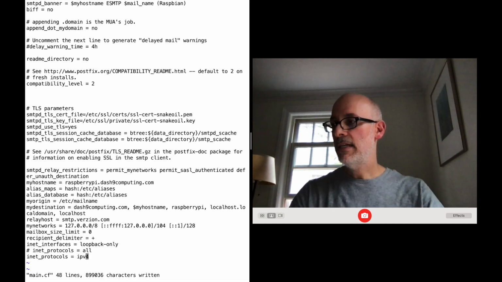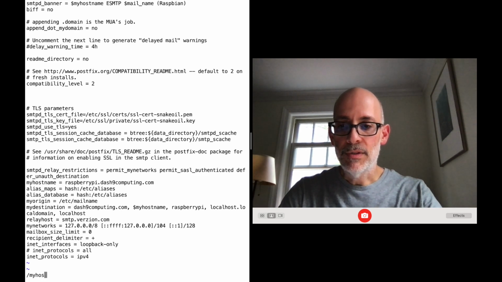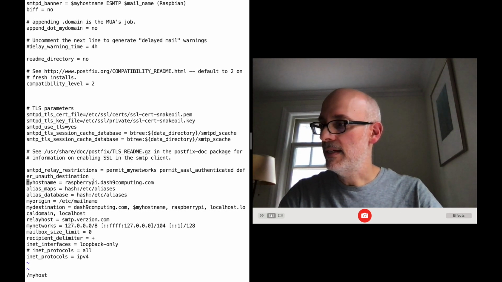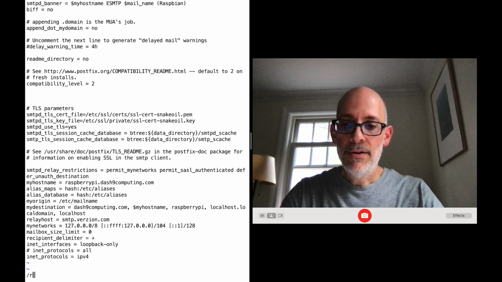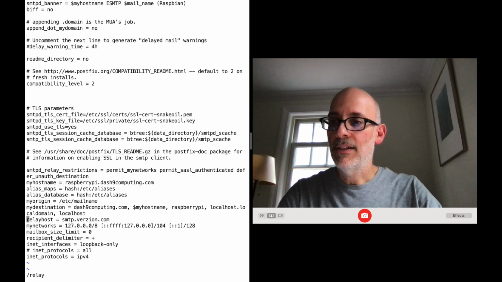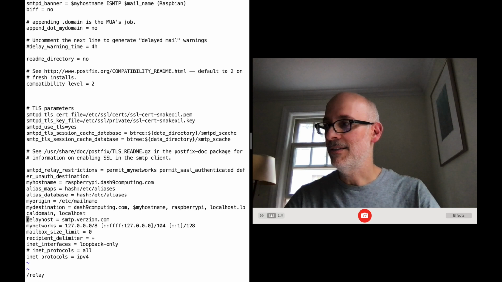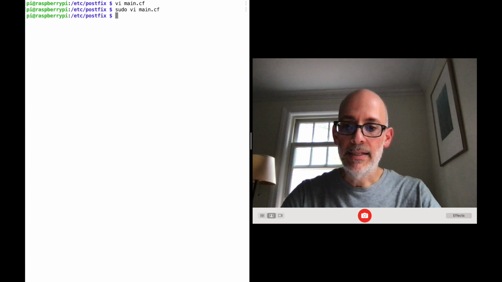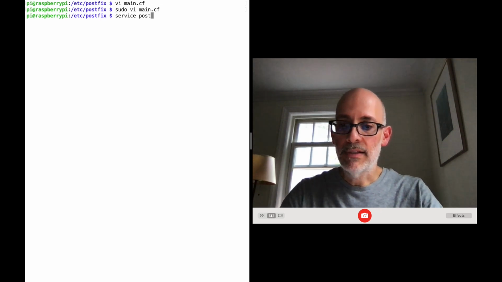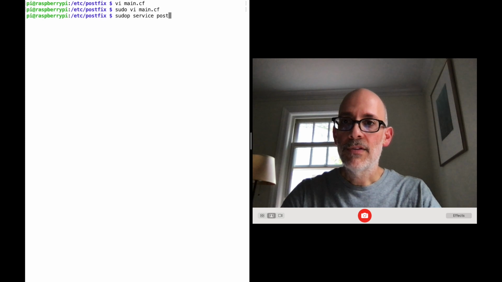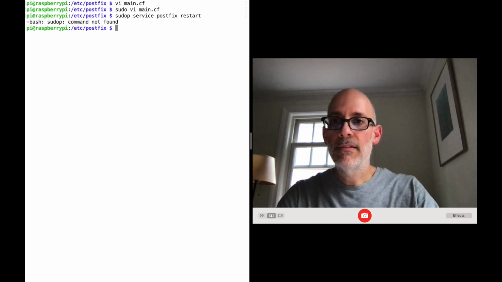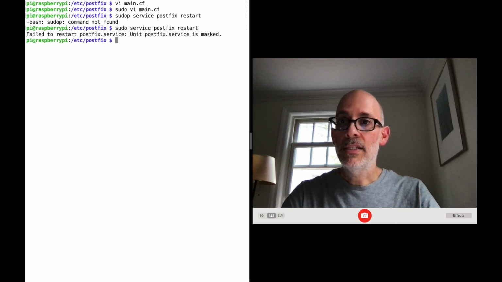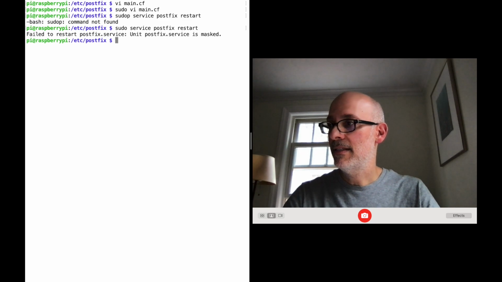Let's also, I think we already confirmed this was right, but my host domain name is correct. That's the right server. Okay, the relay host, like I said, we're going to need to kind of look into that. I don't think that's going to just allow any random connection. Okay, now that we just made that change, let's do a quick postfix. Gonna have to be root here, sudo service postfix restart. Helps to type it right. Failed to restart. Oh, postfix service is masked.